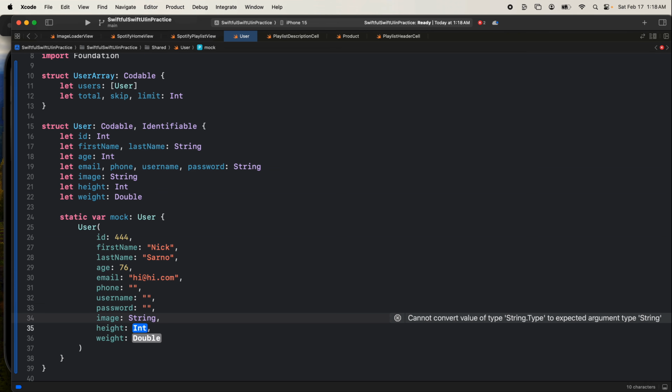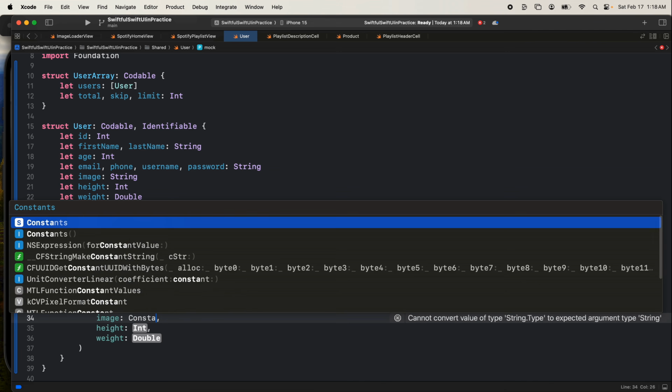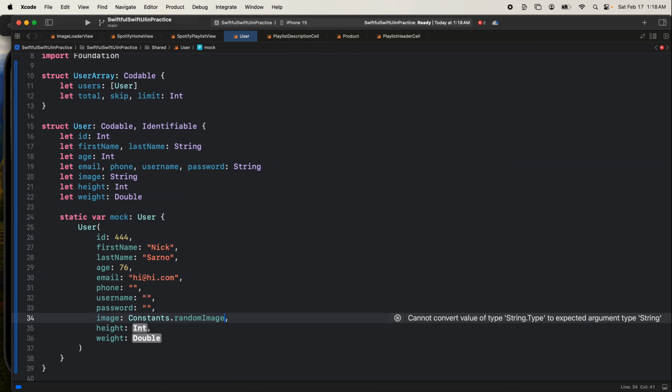We're not going to use this. We're not going to use this. Image, let's do constants dot random image. Height, let's do 180. I think it's in centimeters. And then weight, we're not going to use. Let's just say 200 and call it a day. We got our mock here.